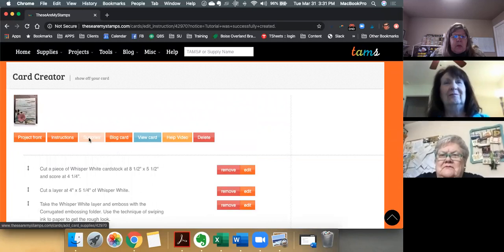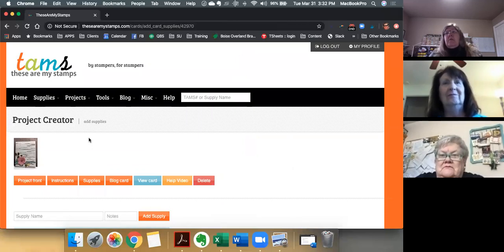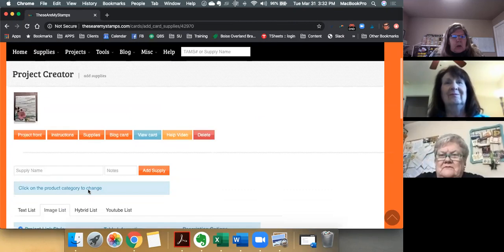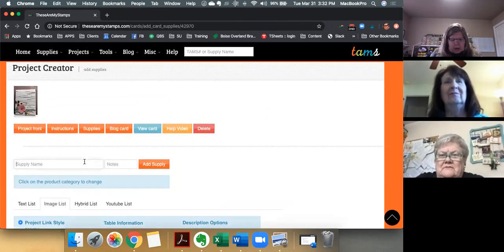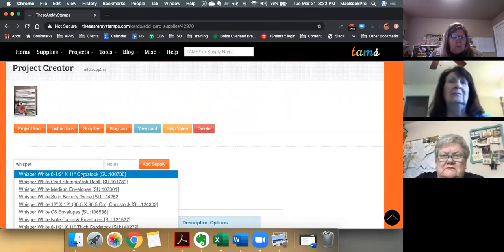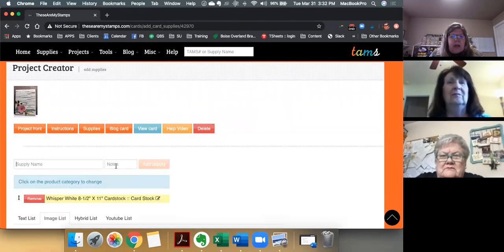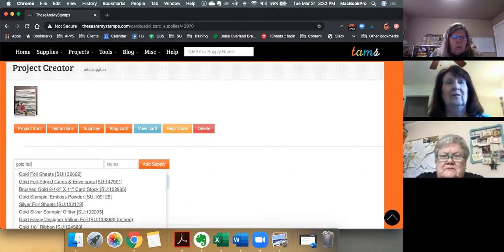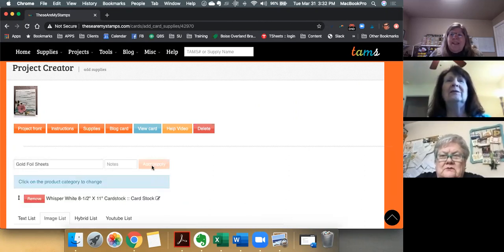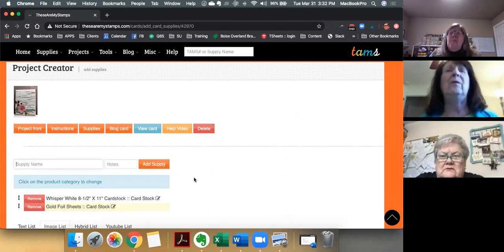We're going to add the supplies. Now you can do this or not do this, but we won't sell any product if we don't do this. So we're going to do Whisper White. Right there, add supply. You can add notes too, but we're just doing the basics. Then we need gold foil. Wow. How does that menu pop up?